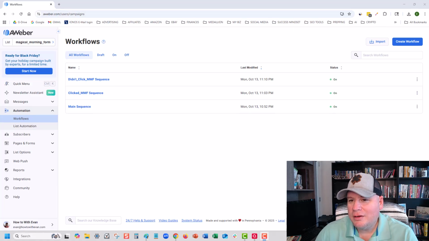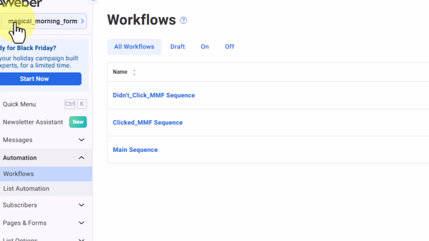So you can see here on my screen, I've been doing this campaign called the Magic Morning Formula, and I have the main sequence here. And you can see I have a couple of other sequences that I added. One is called clicked the sequence, so they click the link in the main sequence, or they didn't click the link in the main sequence. So depending on which action they took, if they clicked or not, would lead them down a different path.